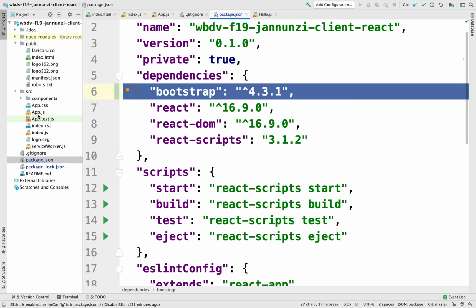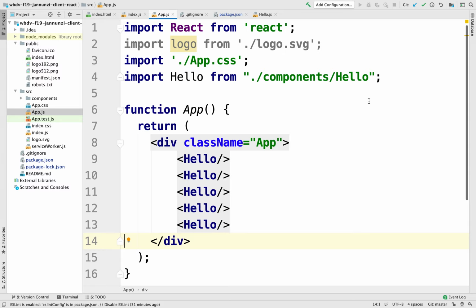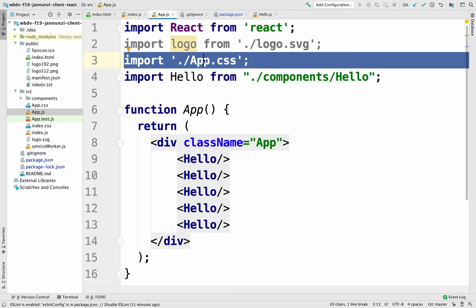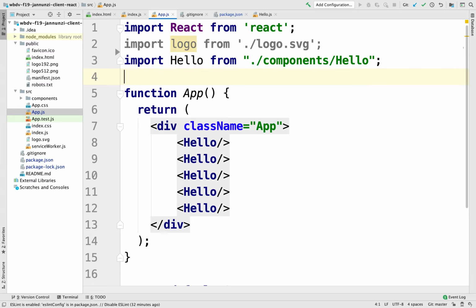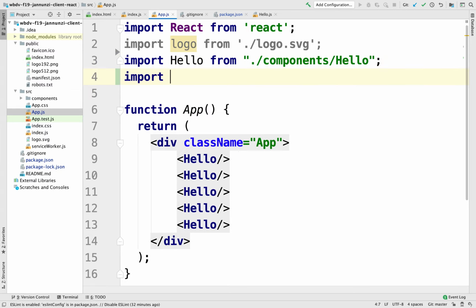Once we do that, if we go to app.js, notice it has its own CSS, right? We're not going to use this CSS. Instead, we're going to load our own CSS. We're going to import from Bootstrap.